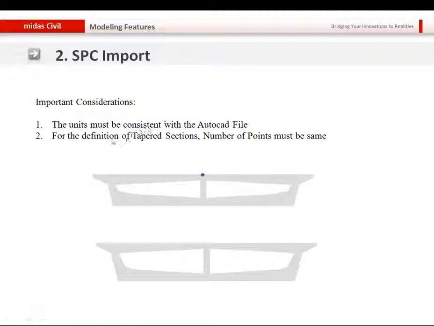And the second thing to be kept in mind is that while you define the tapered sections, the number of points must be same. So as you can see here, both the sections are exactly similar except the depth, and there is an additional point here on the top section. So if you try to make a tapered section out of it, MIDAS Civil will show an error.